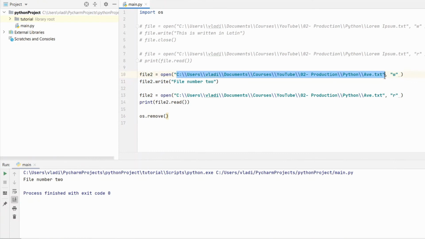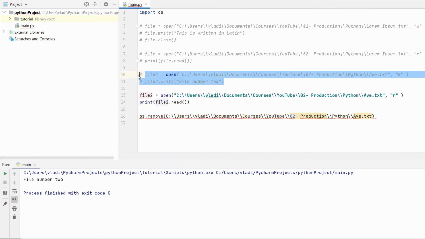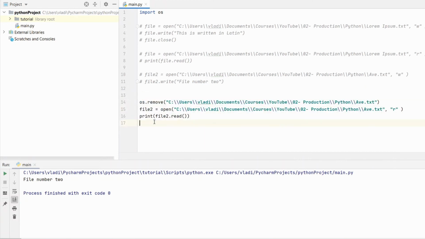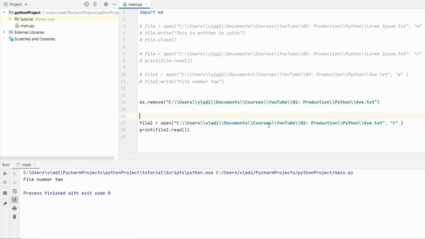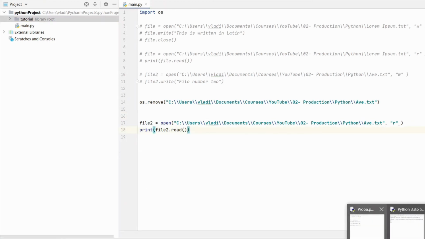And in here I need to specify the full path to the file I want to remove, which in this case is going to be ave.txt. So please don't mix it up with the name of the variable, file 2. And I'm going to get rid of it and copy it further down below so we can actually check that the file does not exist, no such file or directory. So the file was successfully deleted.